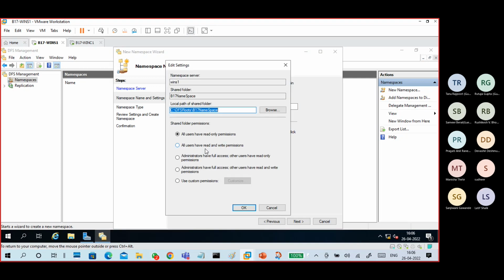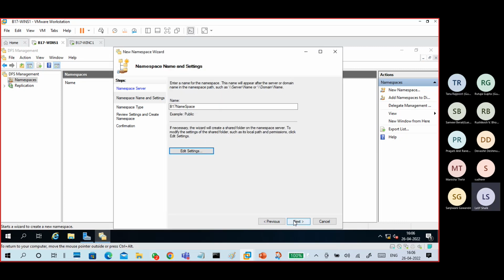Edit settings. So all users have read-only permission, or all users have read and write permissions. The namespace shared folder location is the C drive DFS roots. It is created under the C drive. Administrators have full access, all other users have read-only access. Or use custom permissions. So I gave full permission. Okay. Next.